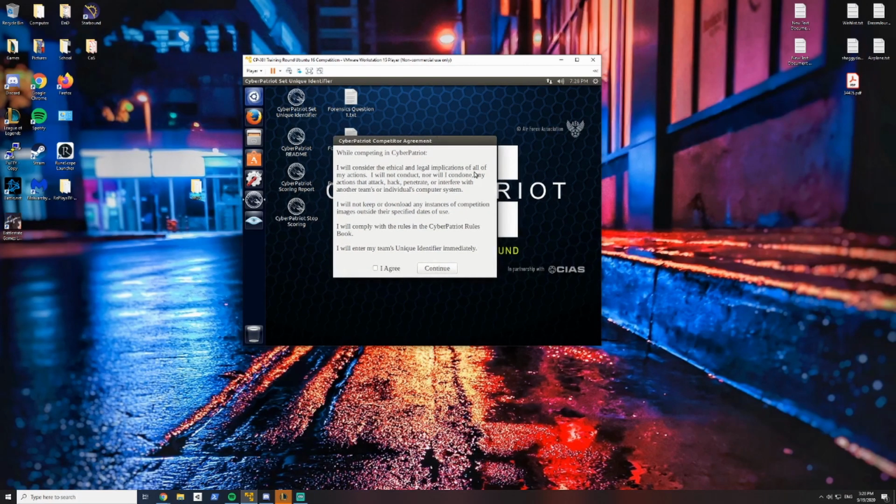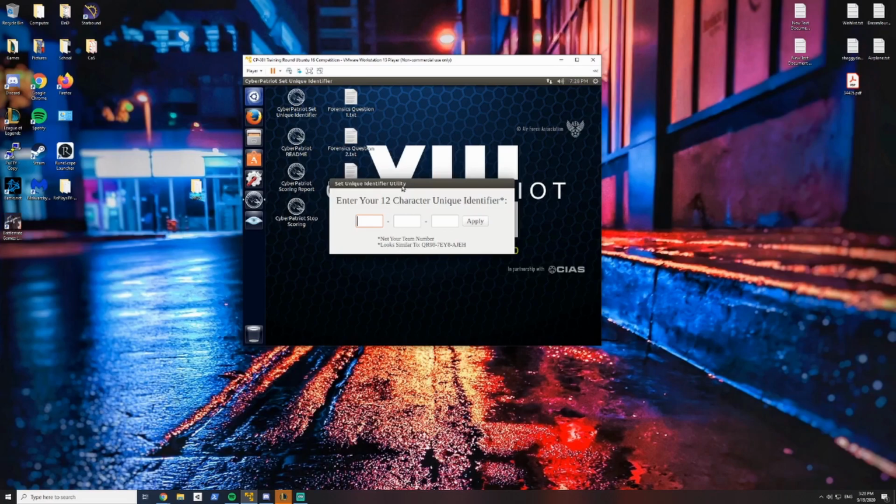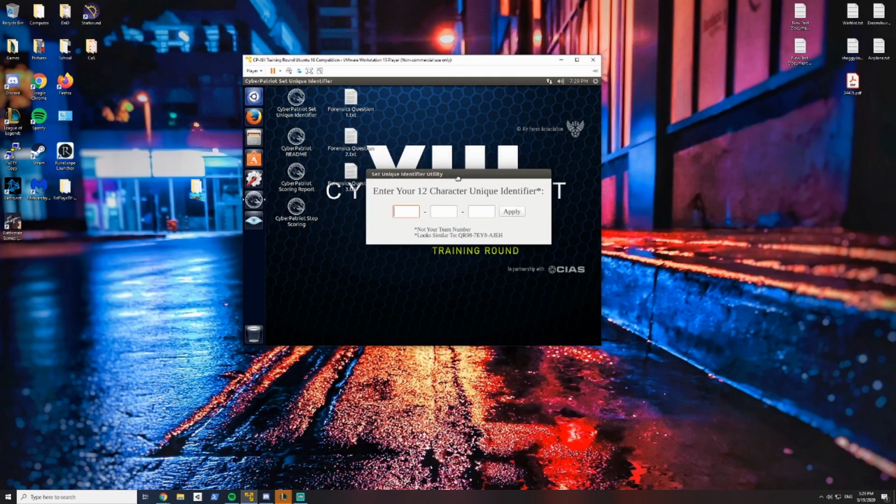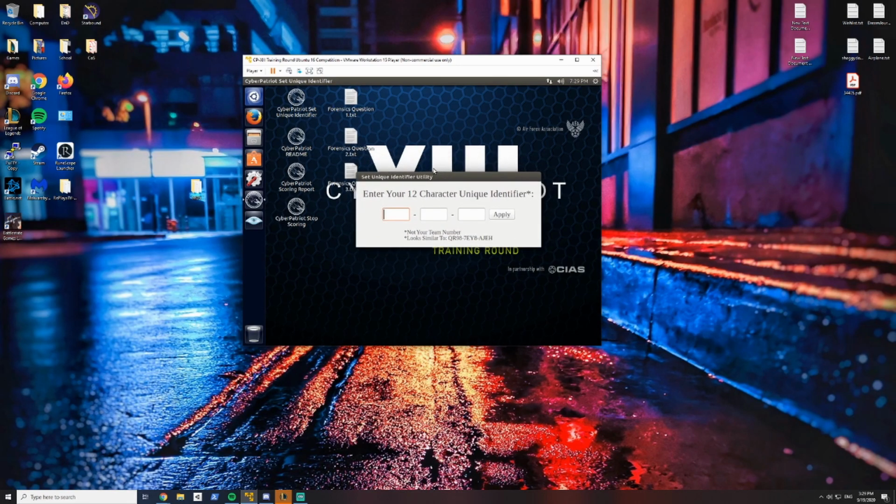You get your CyberPatriot agreement. You need to agree, hit OK. Then it'll ask you for your team's 12-digit identifier. So Mrs. Burns should have sent that out along with her email. And then when you enter that in, you can start kind of messing around, see everything that you need to do with the competition.